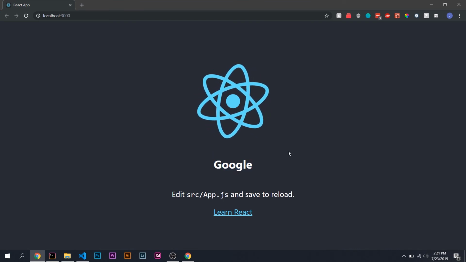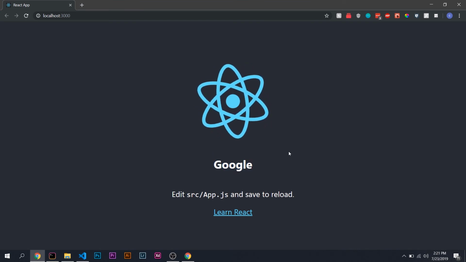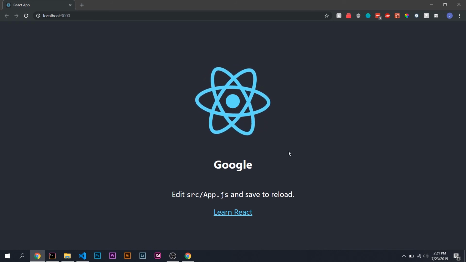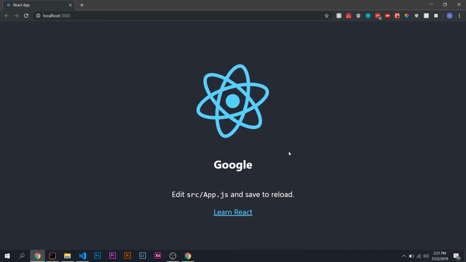So that is how to create a global state pattern using React hooks and the Context API.